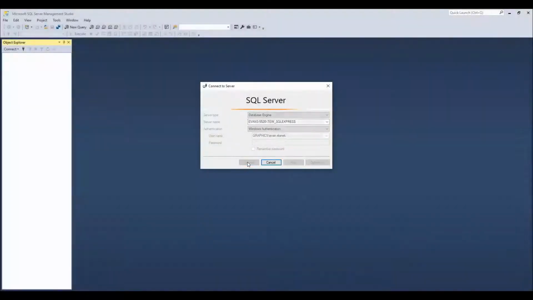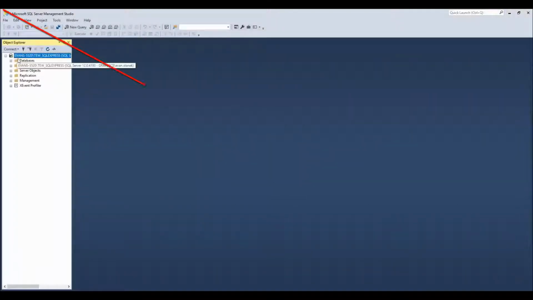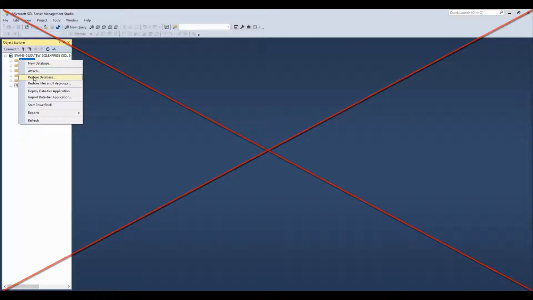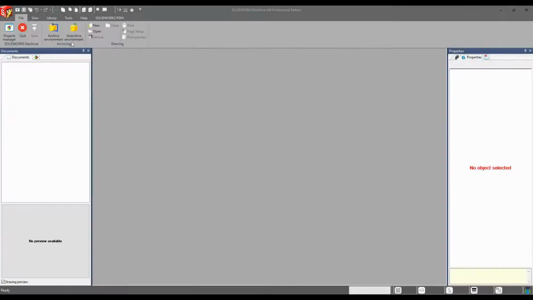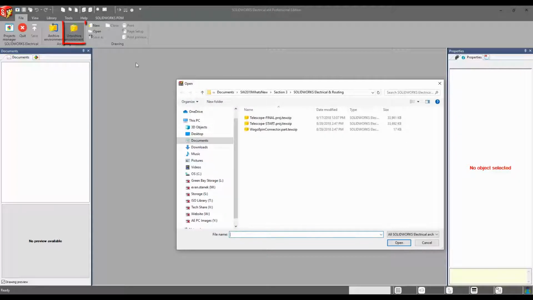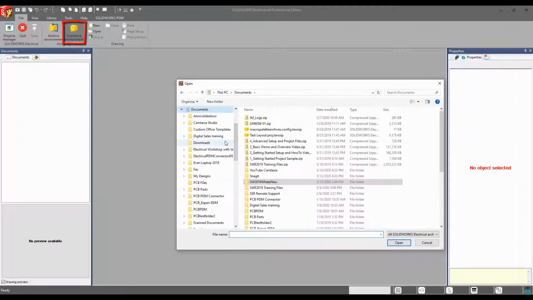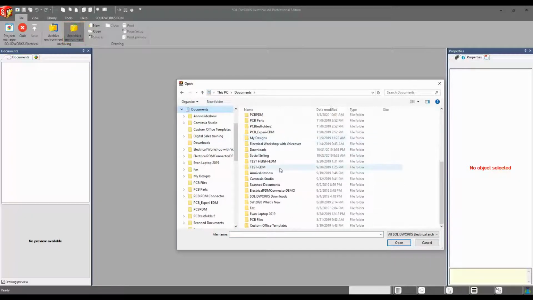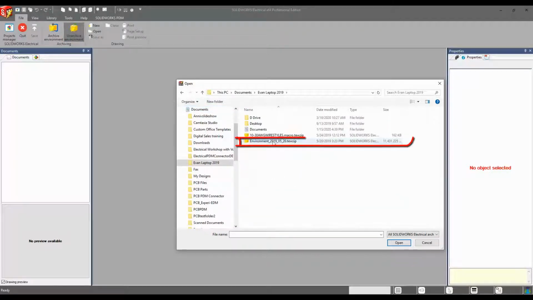With SOLIDWORKS Electrical's database architecture, you might assume you'd turn to your IT's database backups. However, the easiest and most reliable path to recovery is through the environmental archive. Archiving your environment allows users to create a full data backup of all of your SOLIDWORKS Electrical files that can then be used to recover in one easy step.